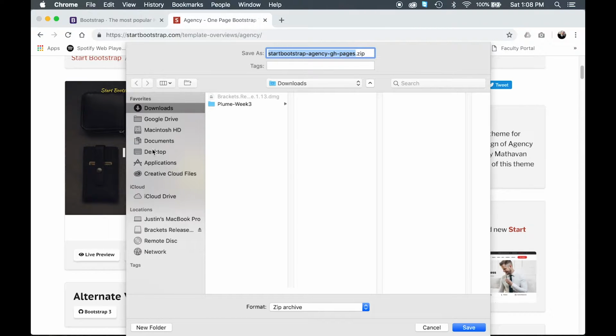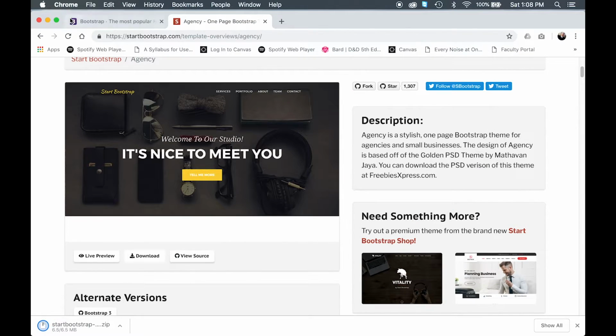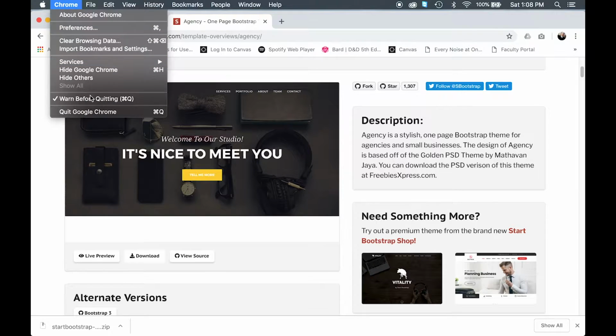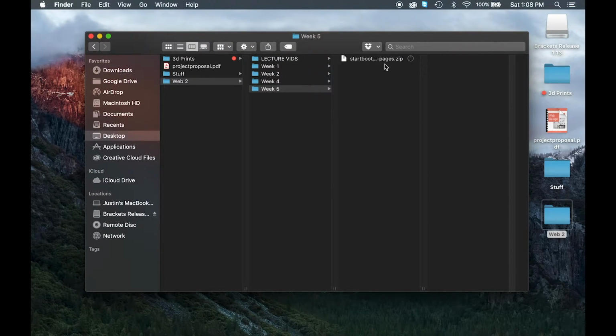I'm going to put it right in the correct folder. I've got a week 5 folder started for myself. I'm going to save it into that folder, and then when that's done downloading, I'm going to go unzip it. So it's done now. Quit Chrome. Okay, here's the zip file that it gave me right there.